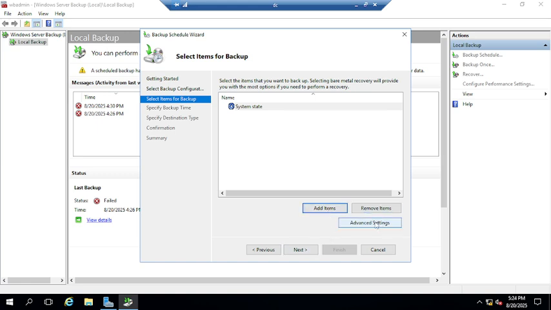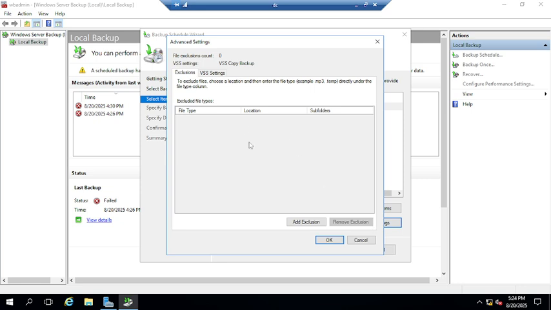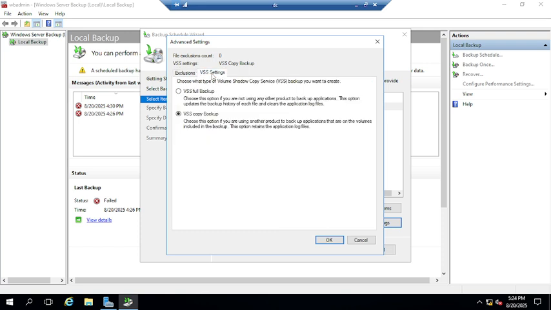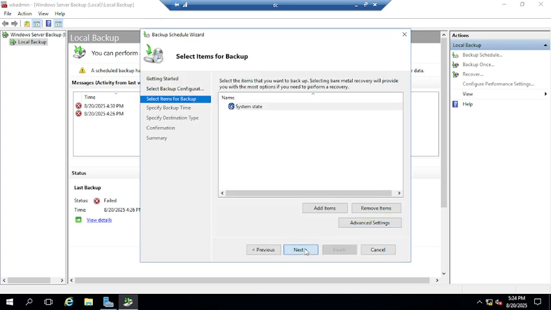Go to Advanced Settings once. Here you can see VSS settings: VSS full backup. Choose this option if you are not using any other product to back up applications. The other option is for when you are using another product to back up applications. Here we are not using any third-party tool or software like Veeam Backup or Commvault or any other backup tools, so we can go with VSS full backup. Say OK, and then click next.